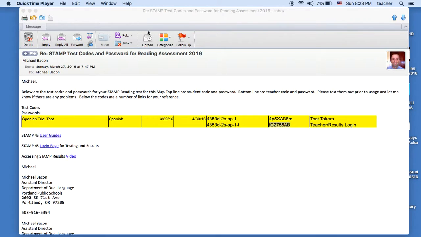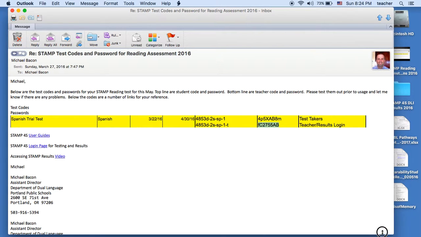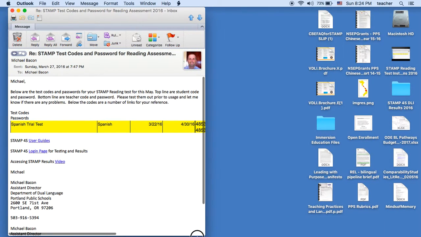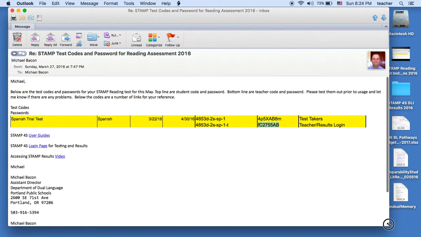First of all, go to the email that should be sent to you a week or so prior to your testing dates. In that email from Michael Bacon, STAMP test codes and passwords are provided in a yellow square or rectangular box. Make sure you have stretched the window for this email all the way out, otherwise it may not show or reveal the test codes and passwords.